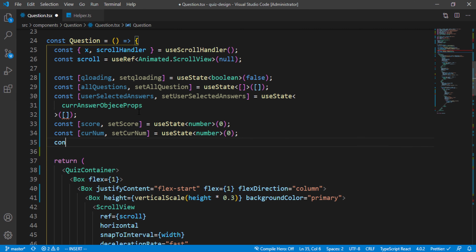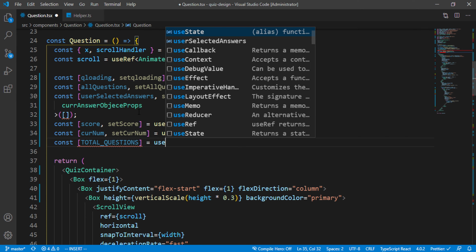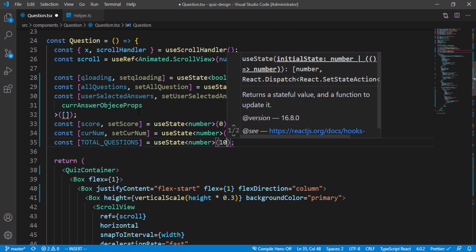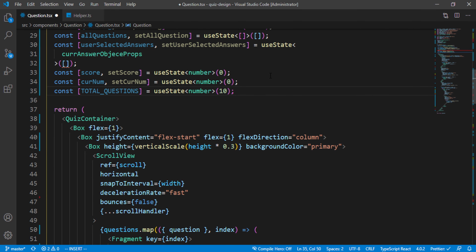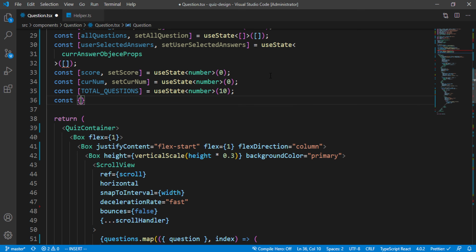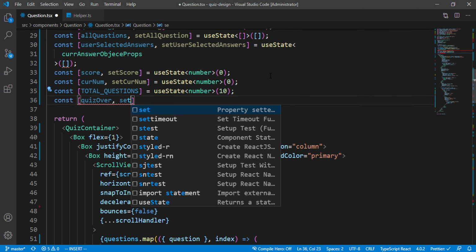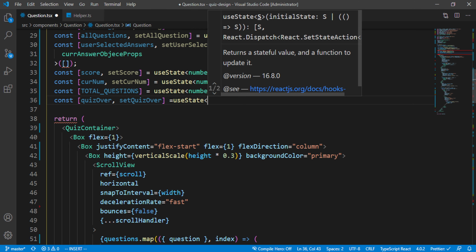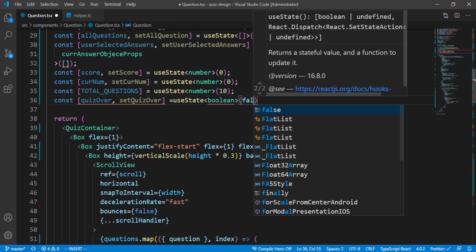And then we have the total questions. For now we are not going to set anything because we just want a simple value, which is going to use the state of a number, and the default value is going to be the 10 generated questions. Then we have when the quiz is over. Whenever the quiz is over, we are going to set this value to true. So we have set quiz over. It's going to use state of boolean, and the default value is false.